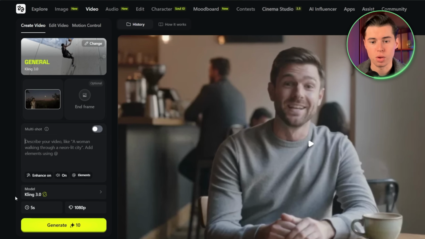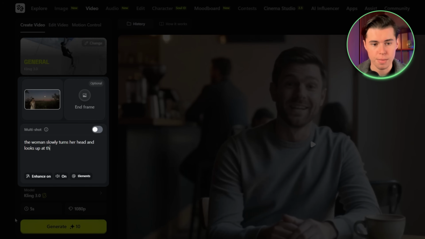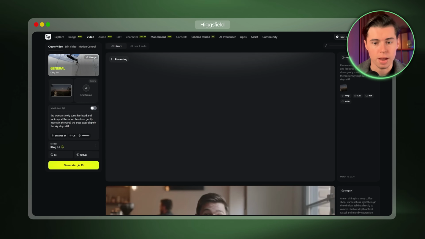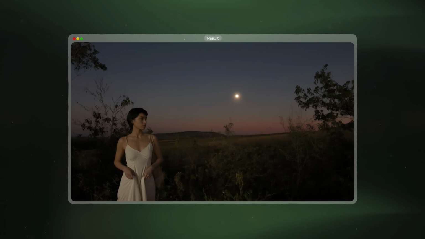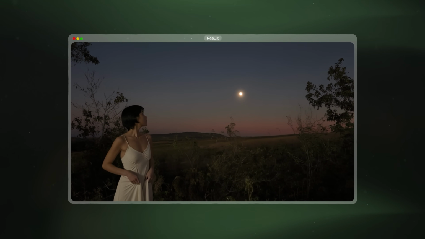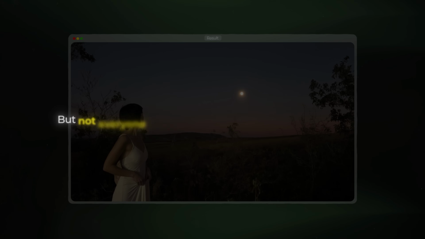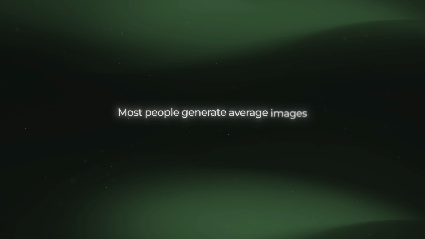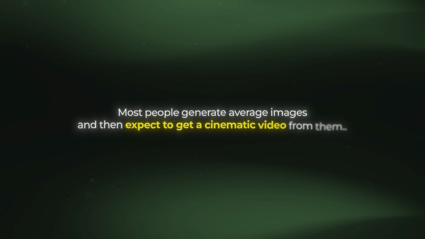With image to video, you're showing the AI exactly what the first frame of your video needs to look like before it even starts generating. The model takes that image as a visual reference and builds on top of it. It can't miss the details because you've already locked them in. But not everyone who uses this method gets realistic results. Most people generate average images and then expect to get a cinematic video from them, but that's simply impossible. If you want to get realistic results, you need to reference great images. So the real question is, how do you actually create them?